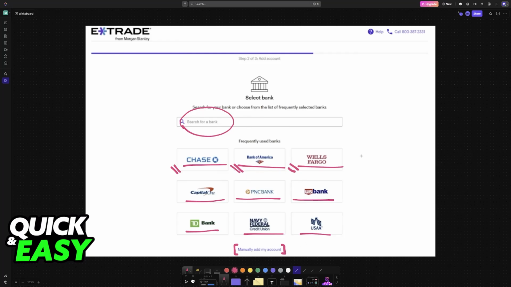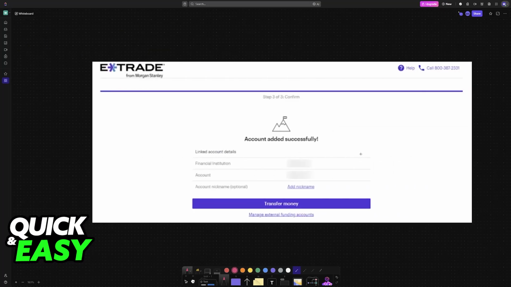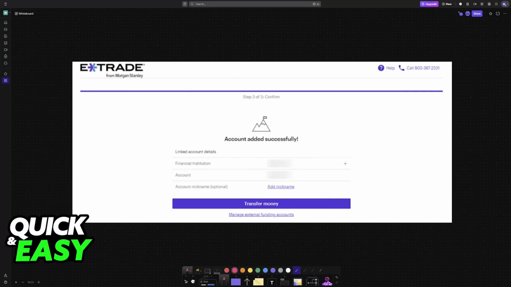When you choose any of these services, you will have to sign in with your credentials for that bank. If you chose to manually add your account, then you might have to include other details such as a debit card or information like your account number and so on.